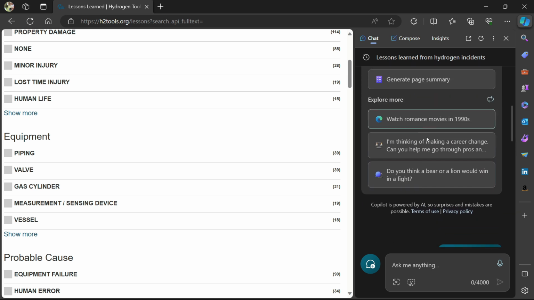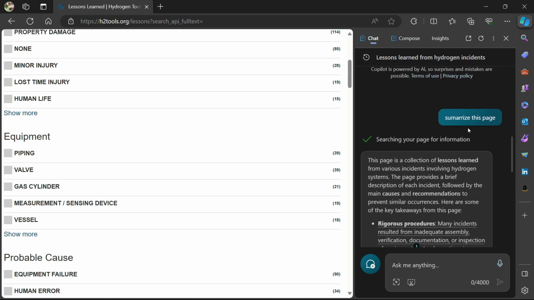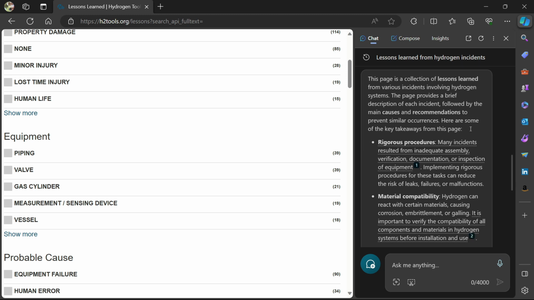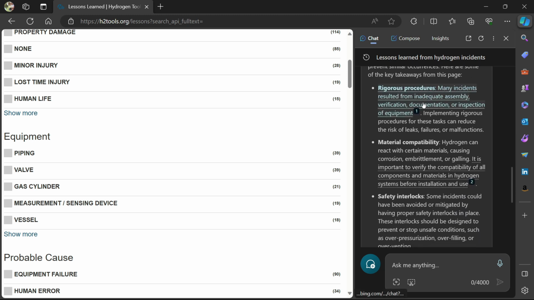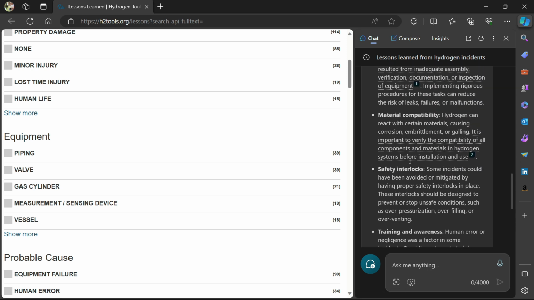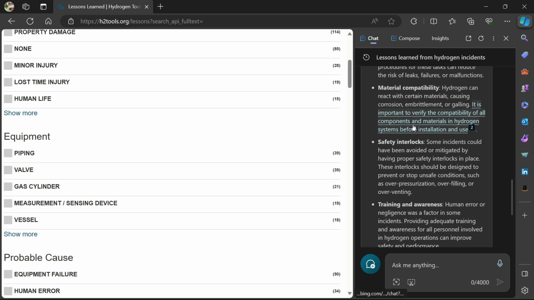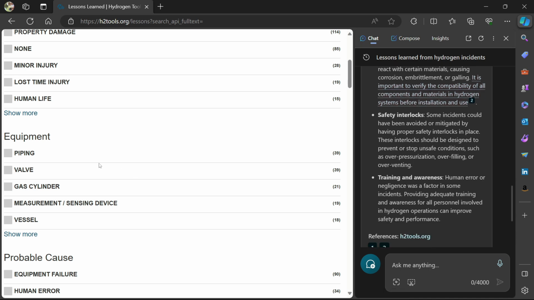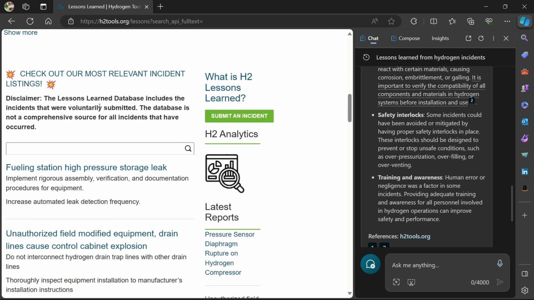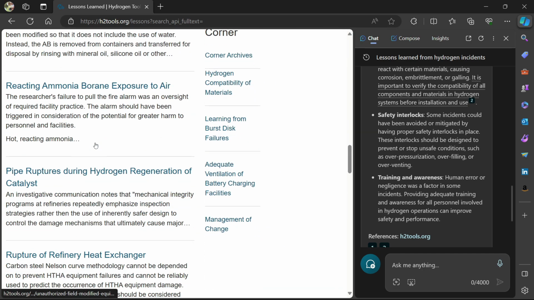And I simply could have said summarize this page or generate page summary, but instead I decided to write summarize this page. And I even spell it wrong. Doesn't matter. The AI figures it out, and it gives us what the items of interest were. These 4 points: rigorous procedures, material compatibility, safety interlocks, training and awareness. Okay, it gleaned that by reading all of this.